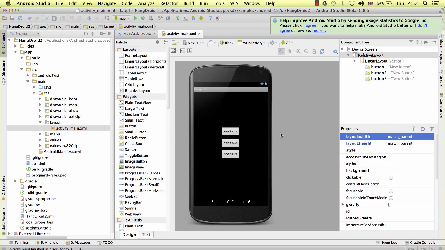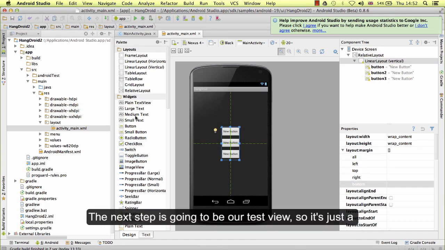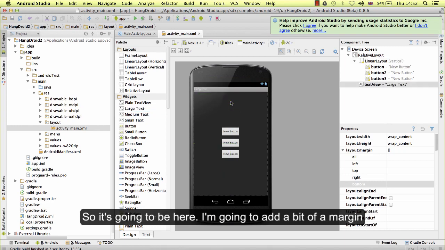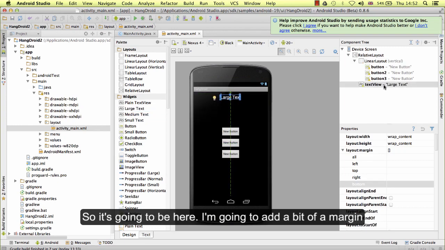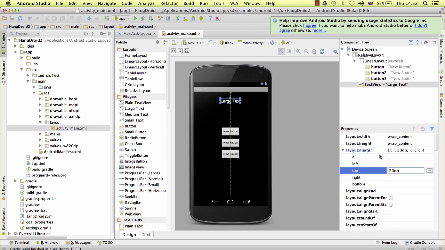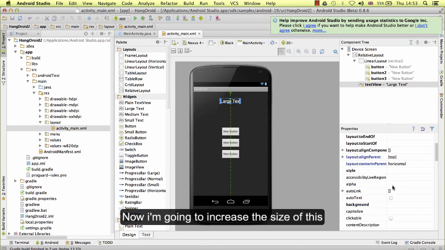Okay, what is the next step? The next step is going to be our text view. So it's just a large text view. It doesn't matter, it's just a text view at the end. So it's going to be here. I'm going to add a bit of a margin at the top of the text view, like 20. Okay, now I'm going to increase the size of this.